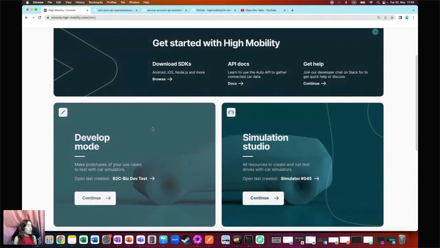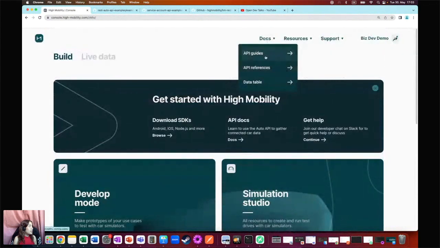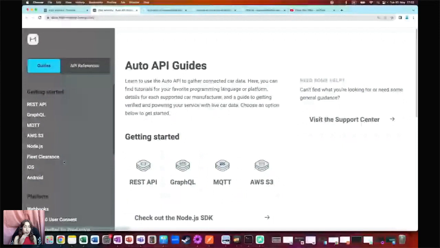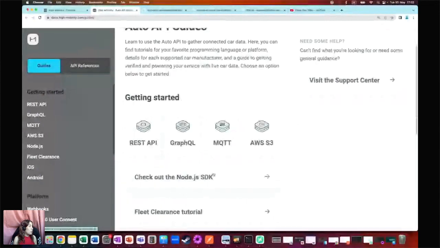In order to do so, you can always rely on our guides. Here you will always find all the steps that I will do in the REST API documentation, in the MQTT documentation as well, and AWS S3 is also very detailed and explained in the docs.